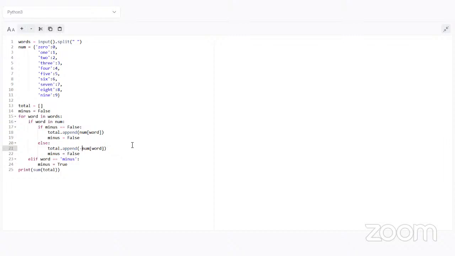Why is it having it twice, sir? Line 17 and line 19, again and again. Minus is false. So after we use one minus, we should set it to false, right? Because otherwise every number that we're going to take will take the negative number.